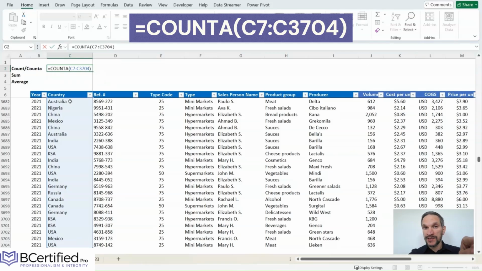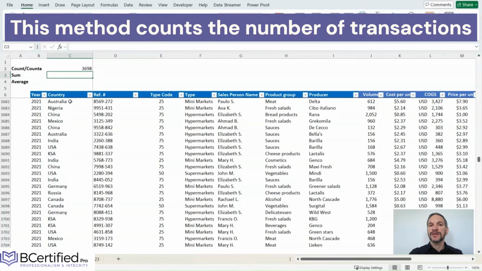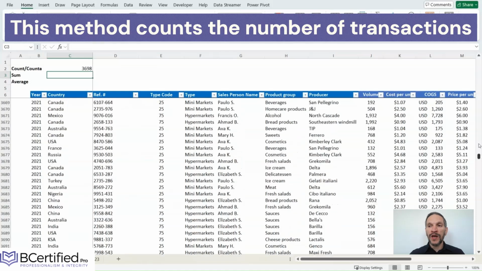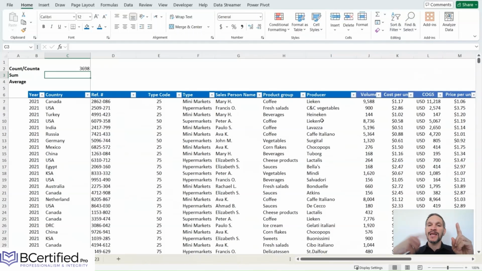The problem is what? It's going to count not the number of countries, but the number of transactions that include countries. What if I want only the unique countries? It means if Canada, for example, appears in 600 cells, I want it to be counted as only one, because that's the same name repeated more than once.